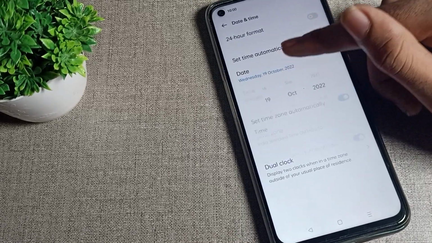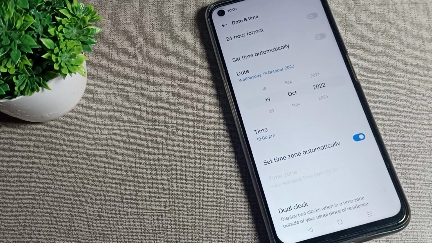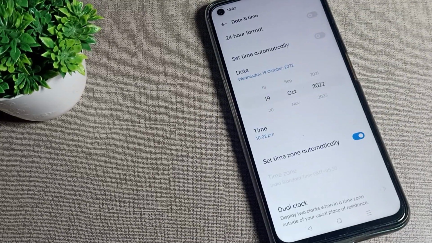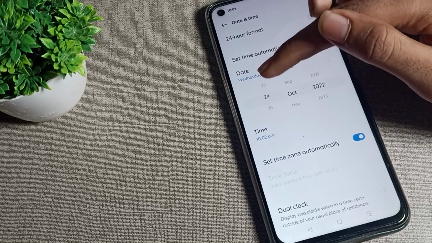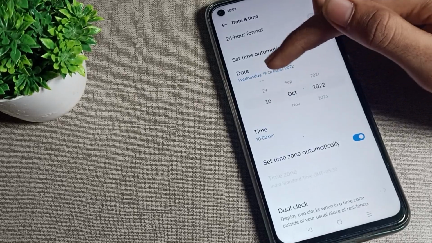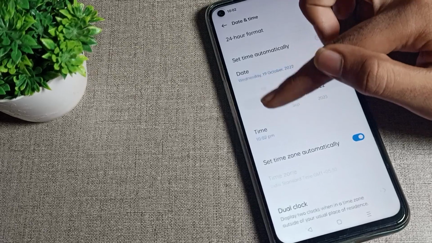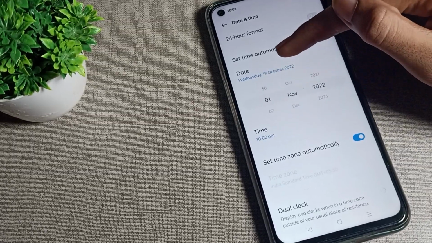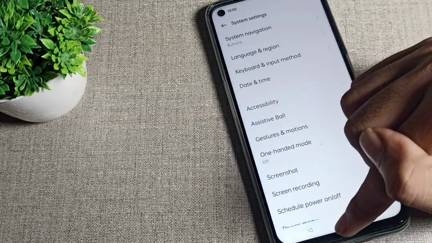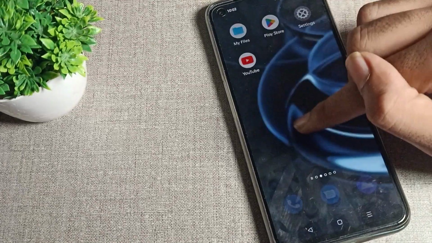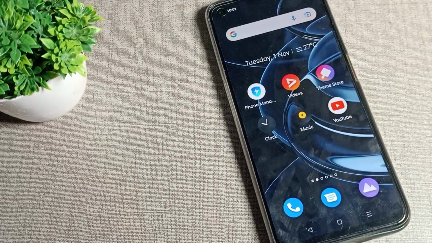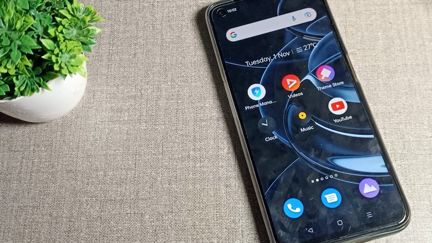So friends, you can see your date setting. If you want to update your date, you can update it from here. When we update from here, if you want to change the date, for example to October or November, you can update from here. So I will click on November and come back. Friends, you can see your phone date has been updated to 1 November, Tuesday. So like that, we can update the phone date in our Realme phone.